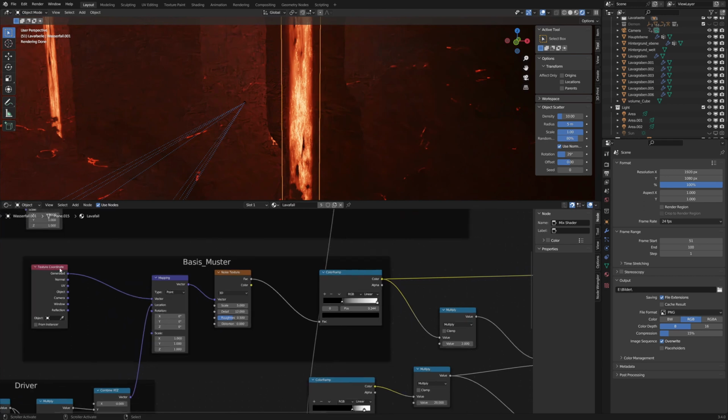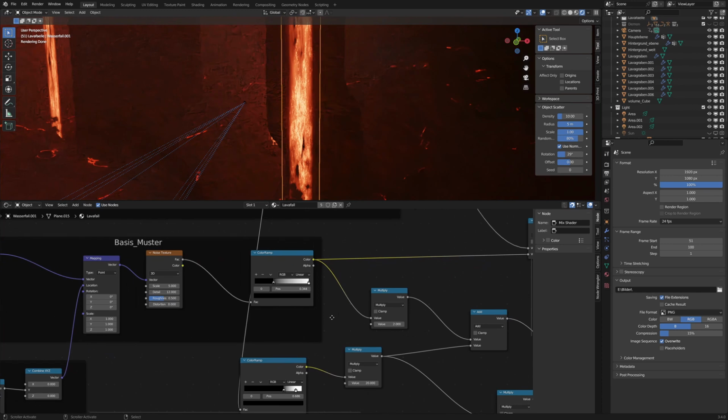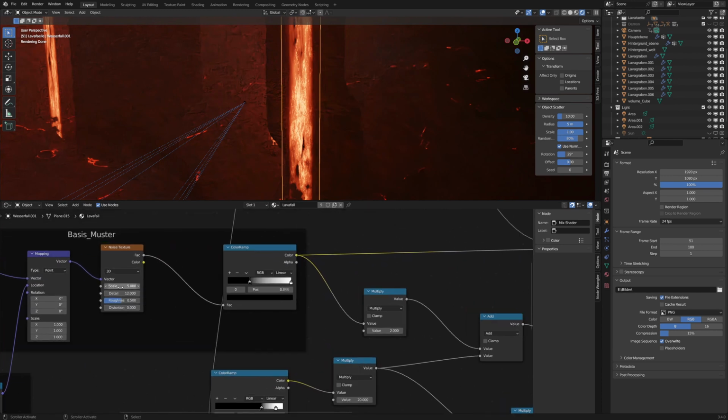The next step is to create the base lava pattern. I used the generated coordinates and the noise texture with scale 5 and detail 12. We tweak the noise texture with a color ramp. The black slider has the position 0.344.